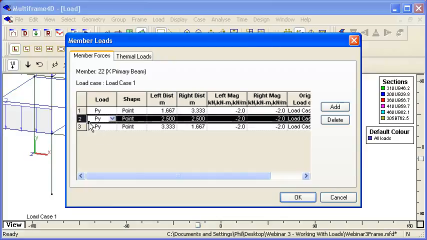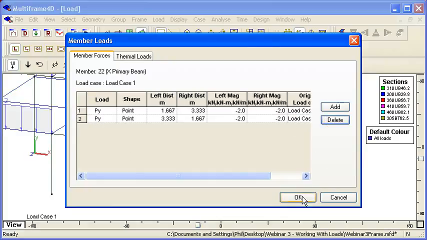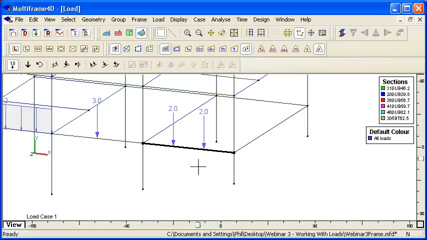We can select any particular row in this table and just choose delete, just to selectively remove loads on a member. So applying distributed loads or point loads on members is very straightforward.